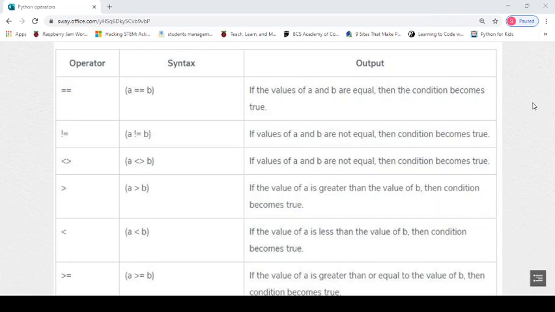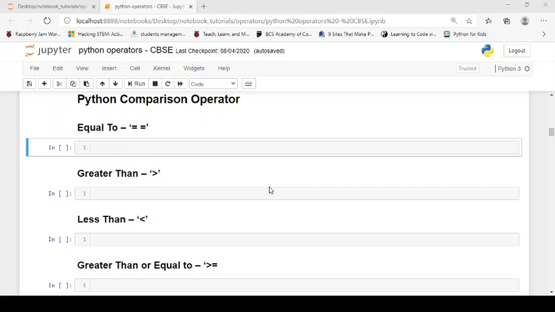Equal to, greater than, less than, greater than or equal to, less than or equal to, and not equal to operators are available. So we will see in Jupyter Notebook what the usages of these operators are. The first one is the equal to operator.